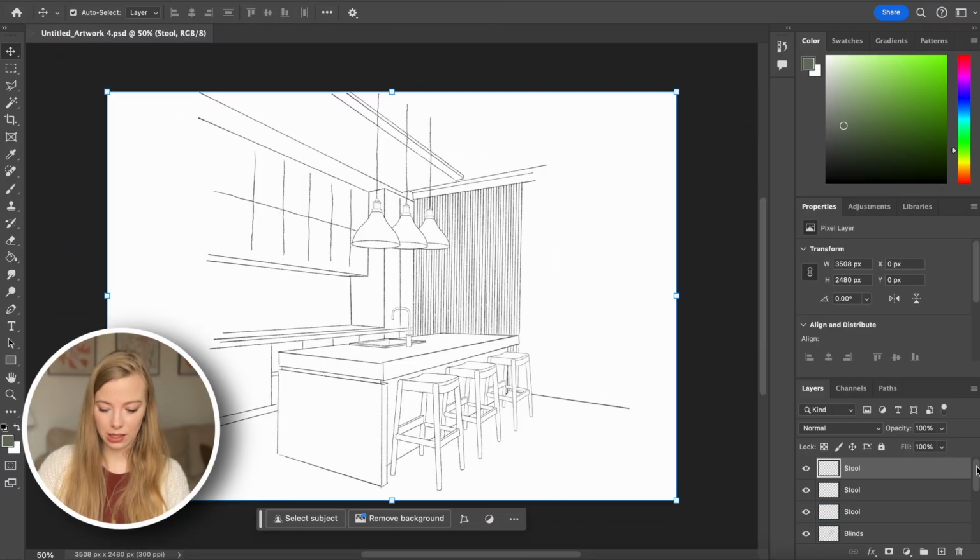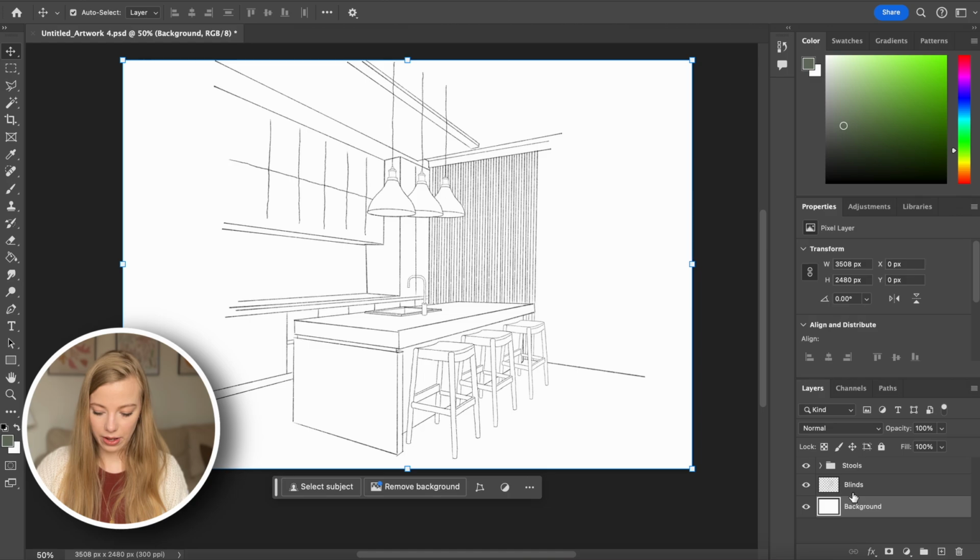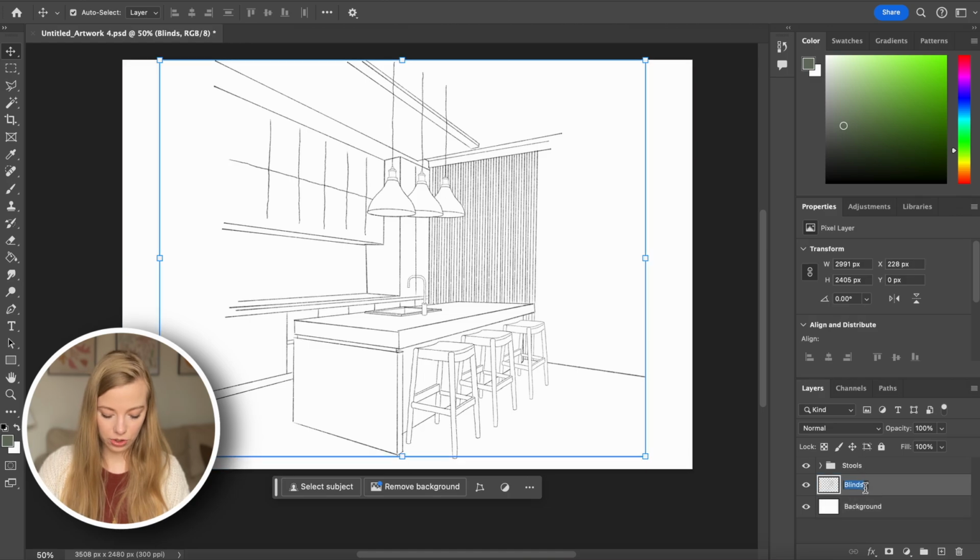We can get started, and what I quite like to do is to combine all the layers and turn it just into a base layer, like a line work layer basically. That's the file, nice and clean. I'm just going to call this base layer.